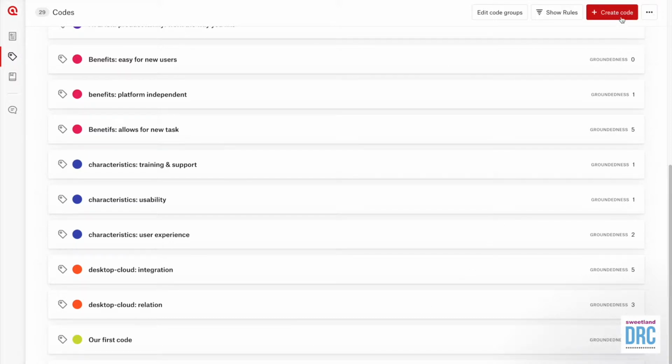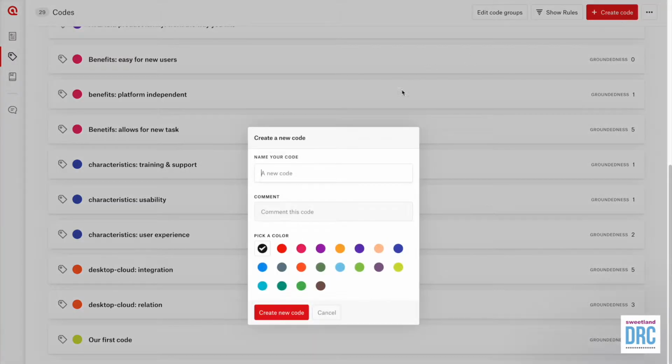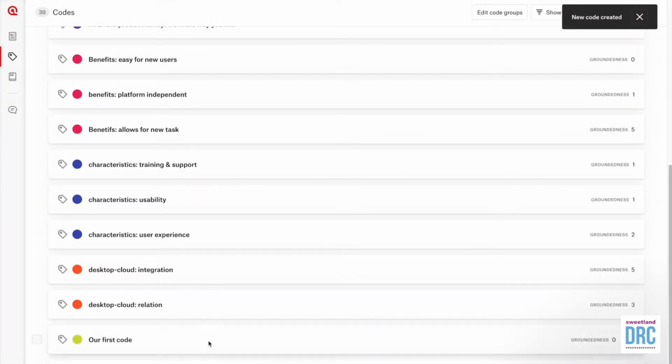And so let's create another code. So I'm going to hit Create Code, and I'm going to create our second code. We can add a description. And I'm going to use this nice purple color for this new code. So we can now see that we've created a couple of codes. So let's go over to our documents and figure out how we can actually use these codes to analyze some data or code some data in our documents.